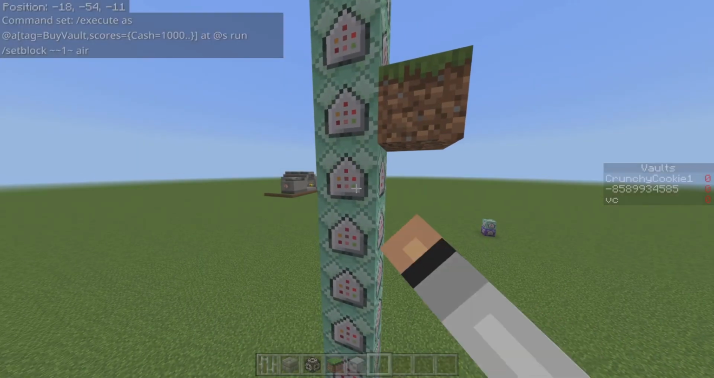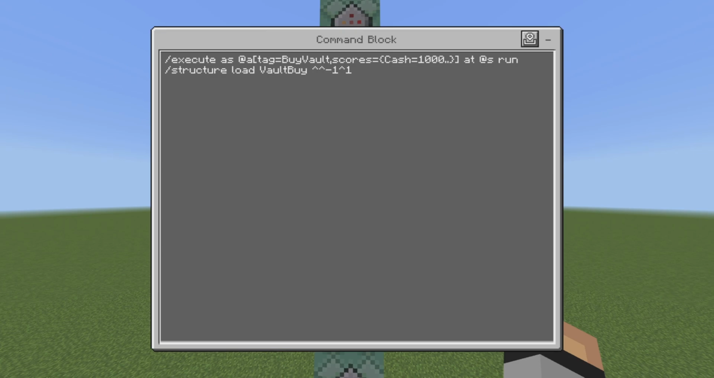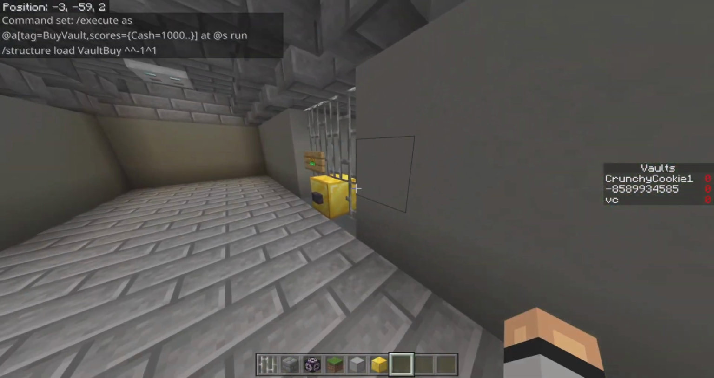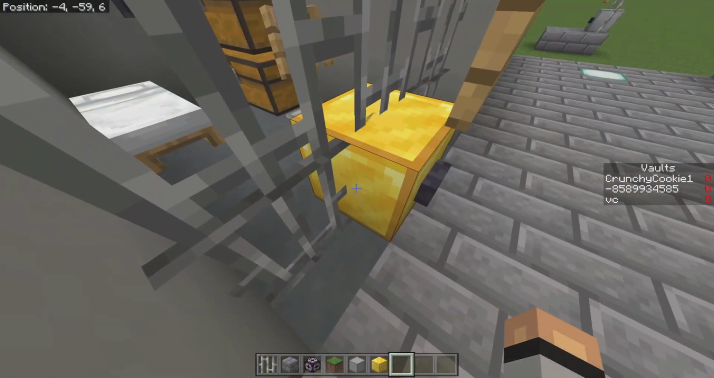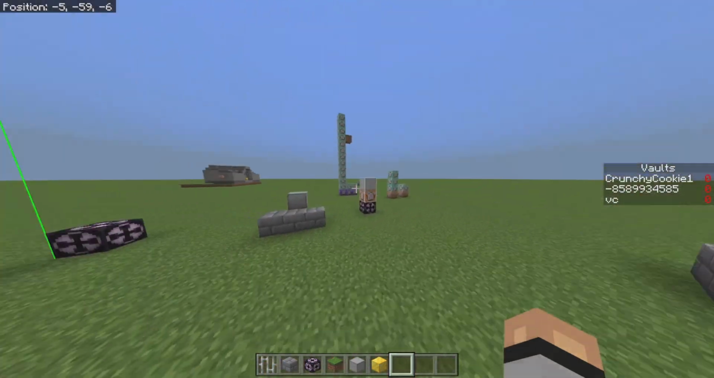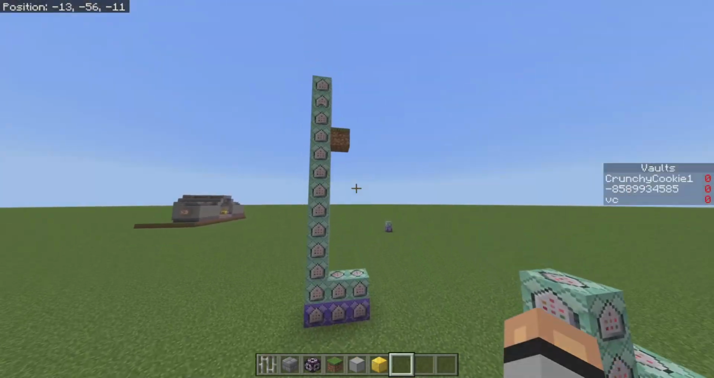The next command after that is going to be the vault by structure block, which we already did. So we're going to do /structure load vault by, and these little arrows going upwards, and then you're going to want to do -1 and then 1, and this is basically setting whatever is in front of you -1 blocks down, and it's going to structure block this right here, and that's pretty cool because that's the TP system right there.